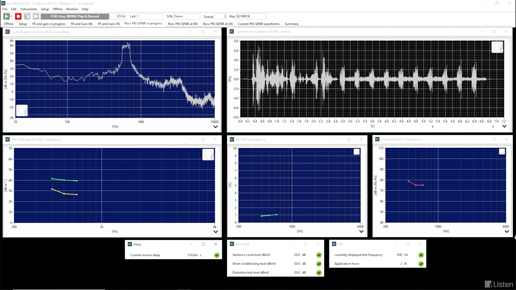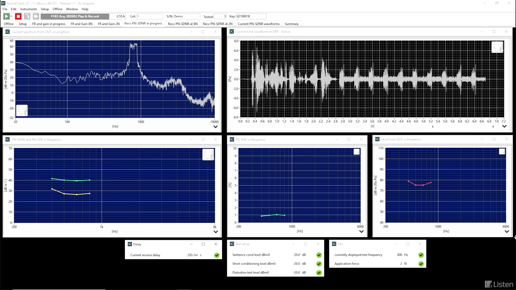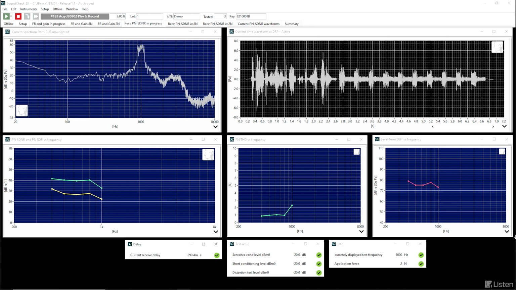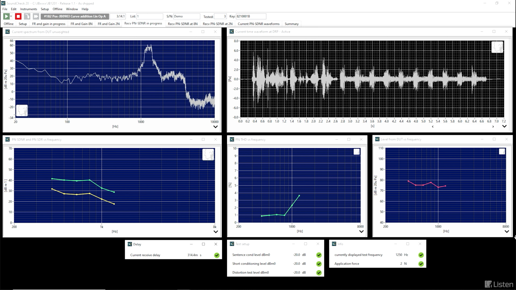The signal up to 2.6 seconds is the sentence conditioning. It's not measured. It's merely made to keep the device active. The burst around 2.8 seconds is the short conditioning. It's to keep the device active during the measurement. The noise signal, centered around 3 seconds, is the part that's actually measured. And that sequence of pulses goes on for 10 times.